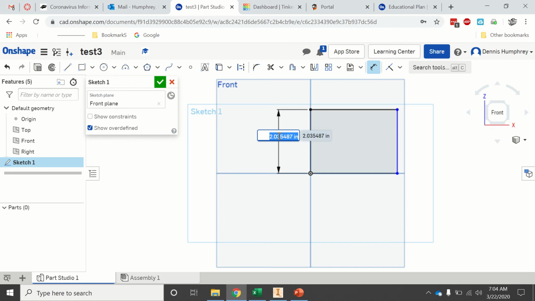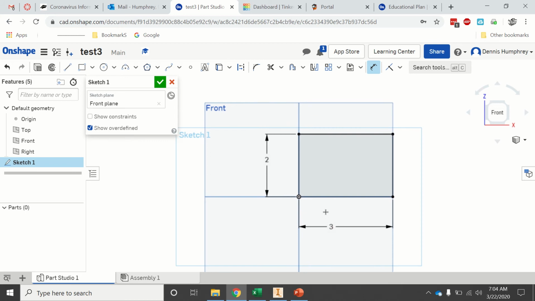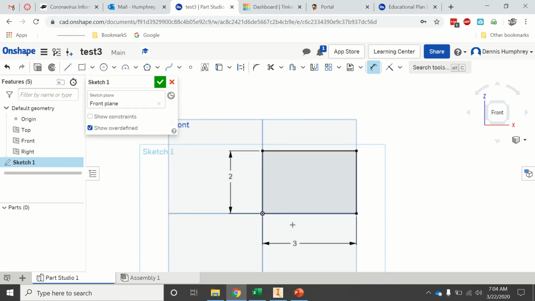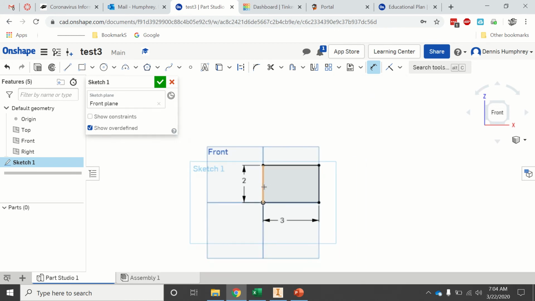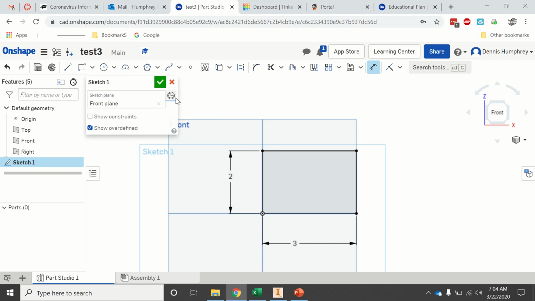And so then here's my dimensions. So I can dimension that. We'll just make it an even number and say 2. Hit enter. We'll make this one 3. Hit enter. I can hold down my scroll wheel and move it around just like we did with Inventor. I can roll my scroll wheel and zoom in and out just like Inventor.